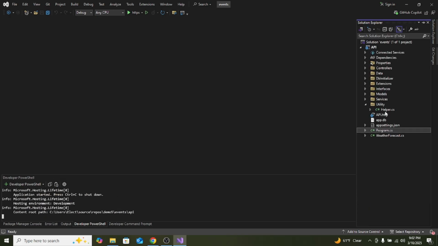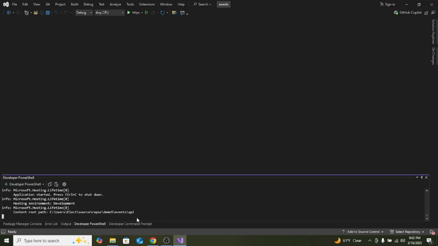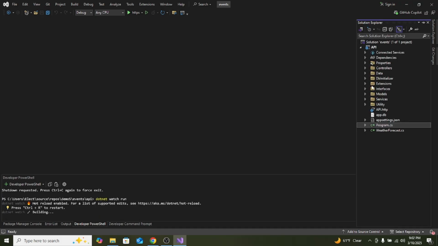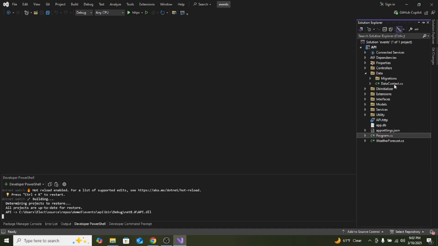Yeah, it's built. Let me go ahead and hit dotnet watch run. So if everything goes well, it should be able to create a migration inside. It should be able to create roles inside the database. So make sure I don't have any errors in there.